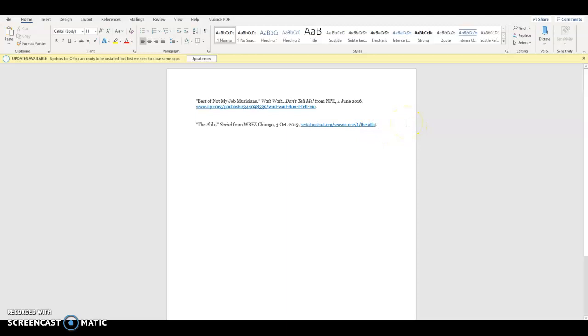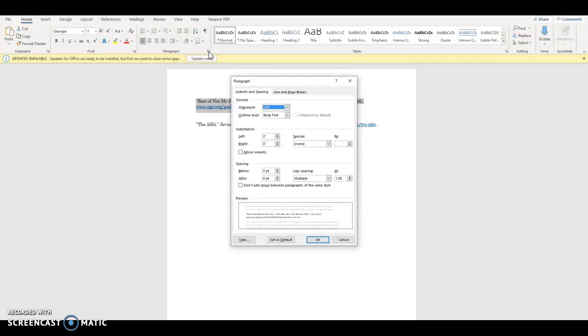Now, I'm really lucky that this just took one line because I don't have to worry about the hanging indent. Now, if this was one of my citations, I would have to have that hanging indent. So what I would do is I would highlight it, and then here's my paragraph stuff, so I would expand that. Uh-oh, it's thinking. There we go.